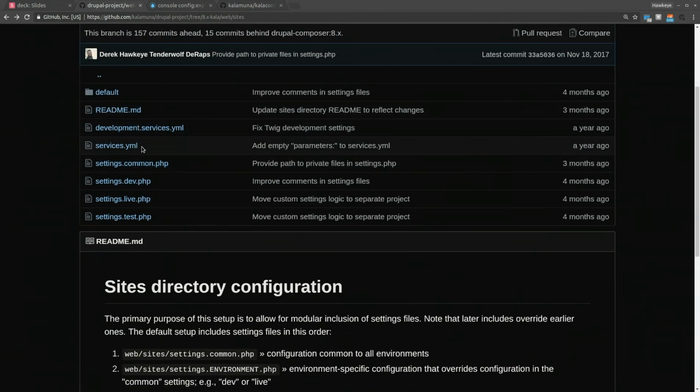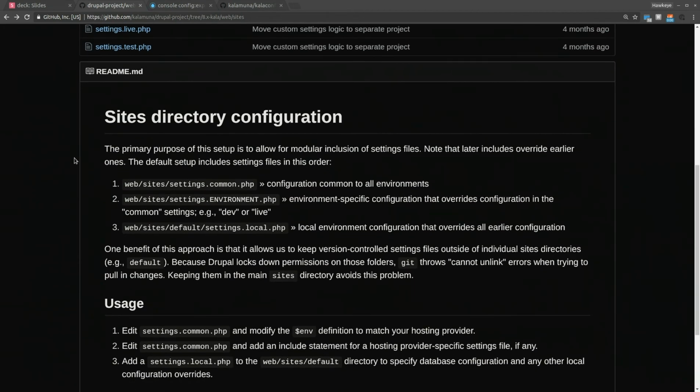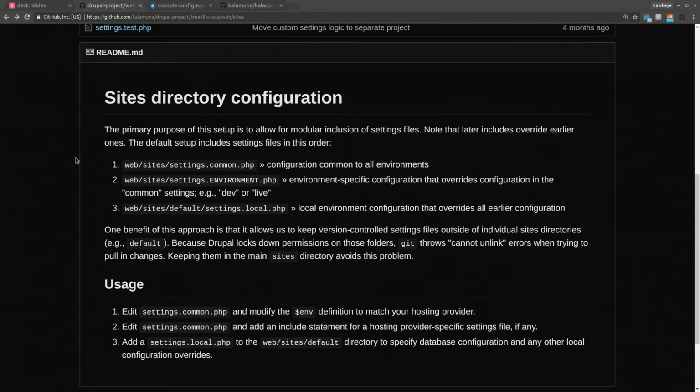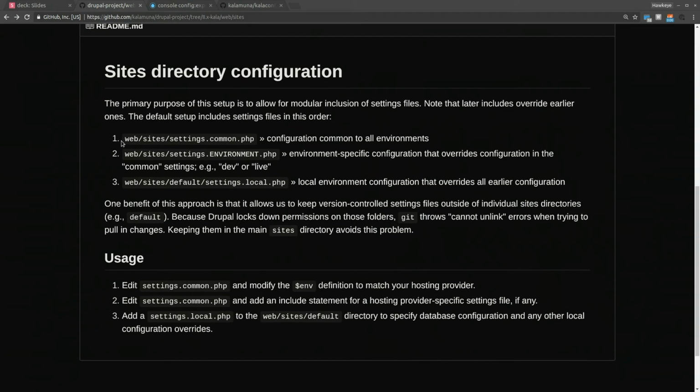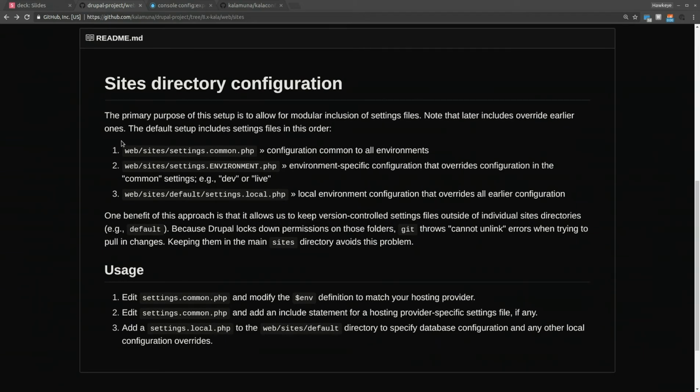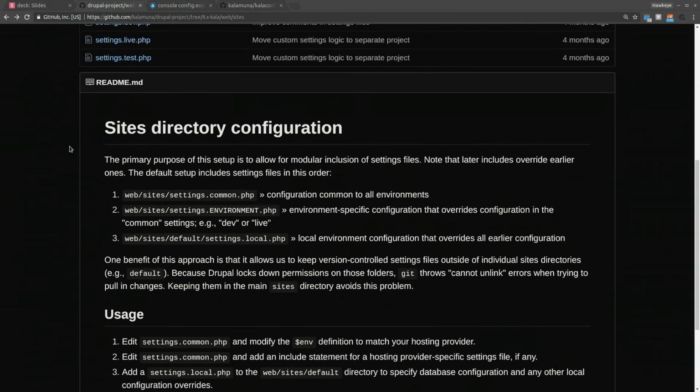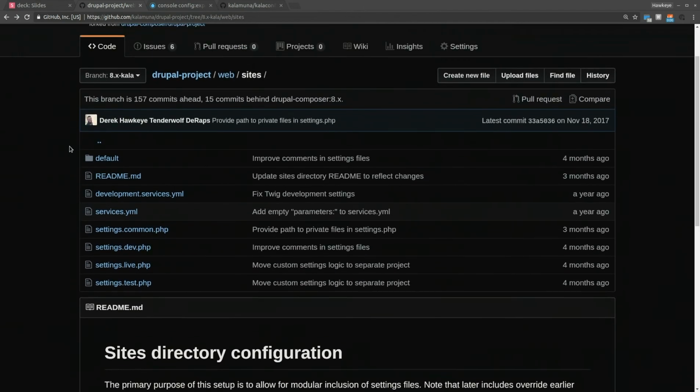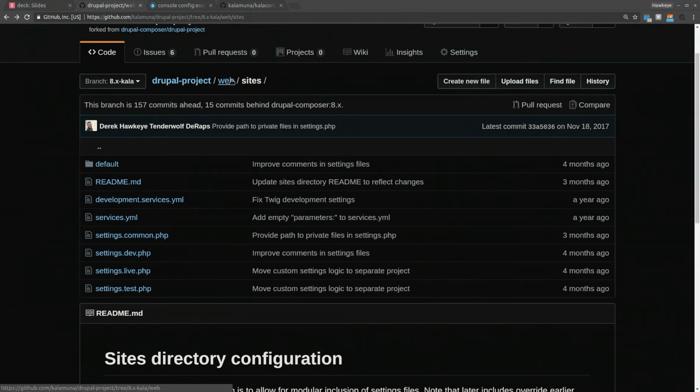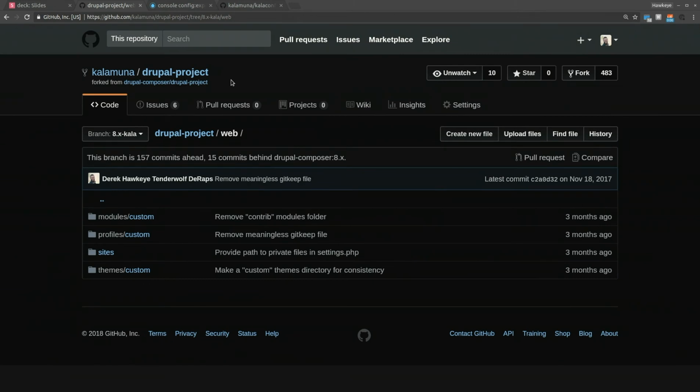So, and then I've also included a README here that kind of talks about how these site-specific settings files get included for any of our client developers who come in later and it's like, what's going on here? This tries to give a little bit of primer and explanation. This is an open source project. You're more than welcome to look at it, fork it, use it, whatever. All of it's pretty generic.